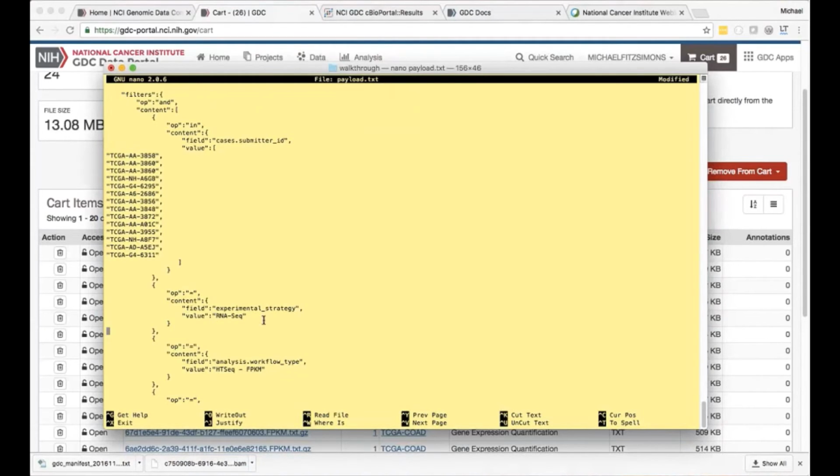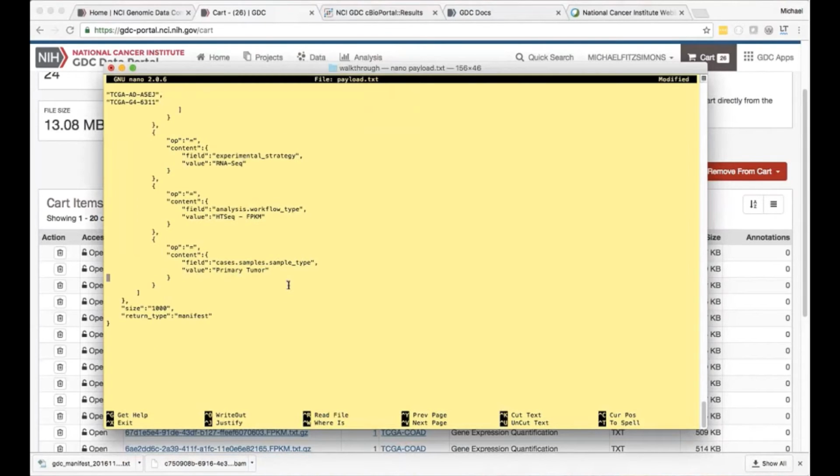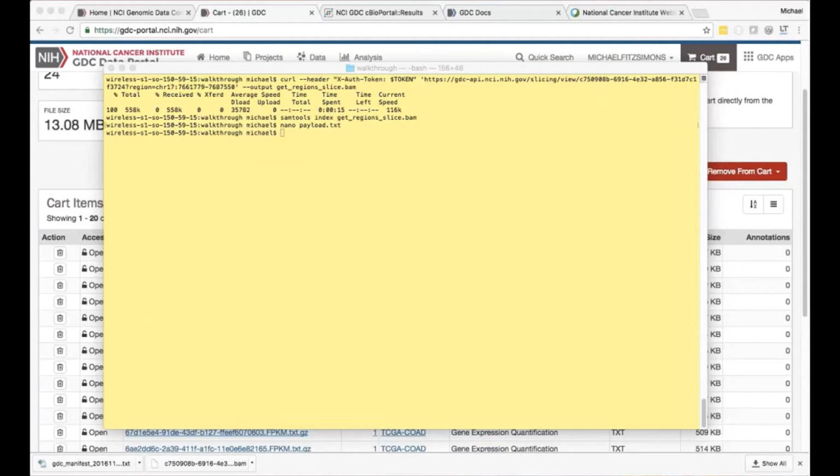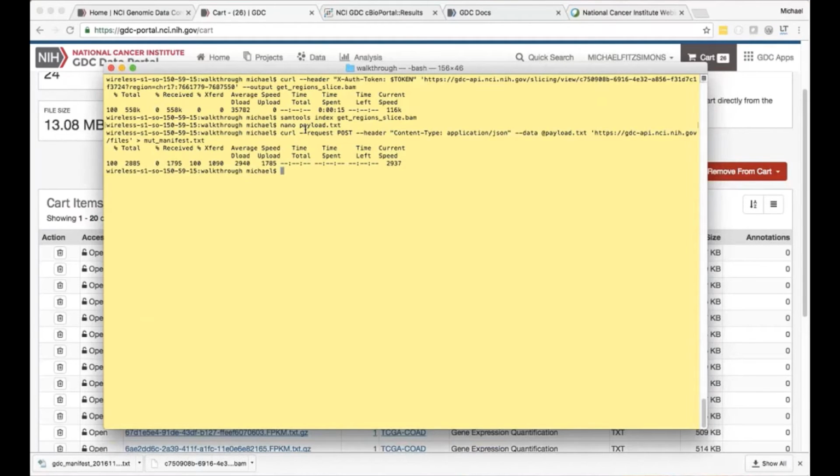It has the cases. You're saying you only want files related to the experimental strategy RNA-Seq and FPKM, primary tumor, and then furthermore, we're saying we want it in the form of a manifest, so you can pipe it directly into the GDC client. All right, so I'm going to create that manifest based on that file. This is a similar request to what I showed earlier. We now just created this little file called the mutation manifest, which is identical to the one we downloaded from the portal. So you don't have to use the API, but some people will find it helpful to go through that.